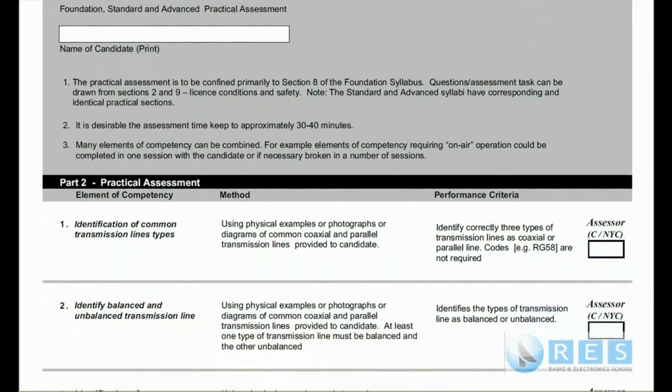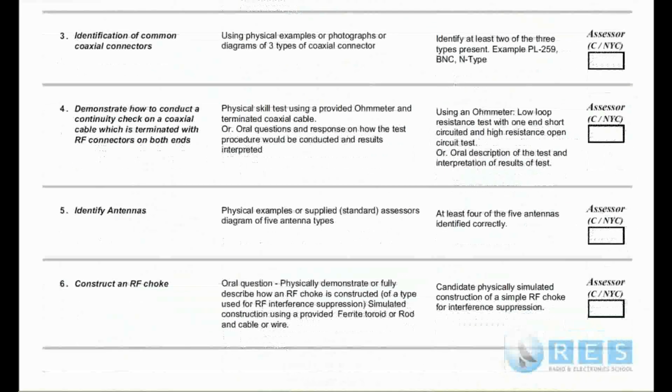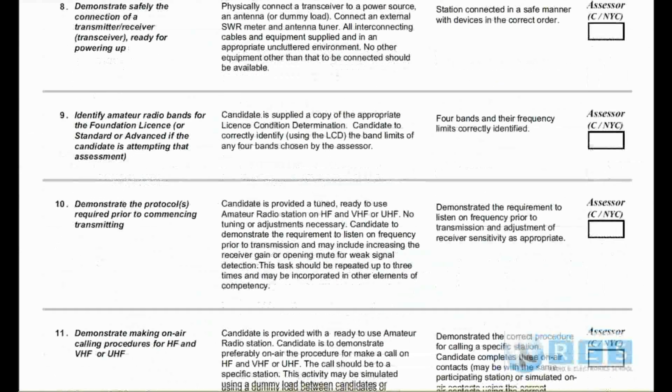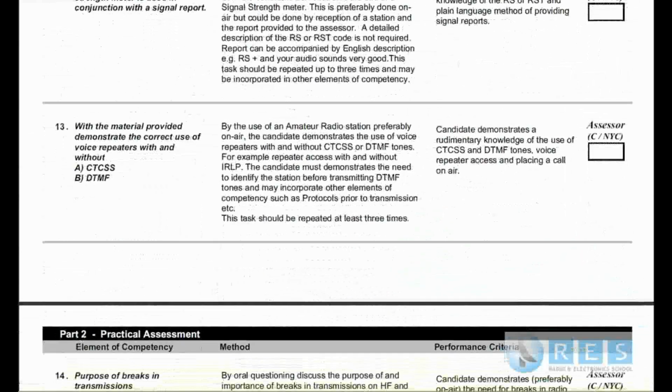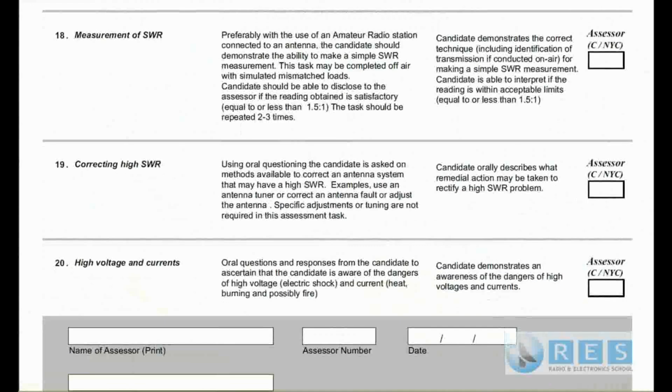There are altogether 20 elements of competency, and they're written in the left-hand column. So competency 1, 2, 3, 4, and so on, right through to competency 20.